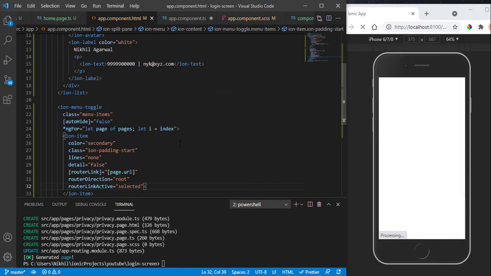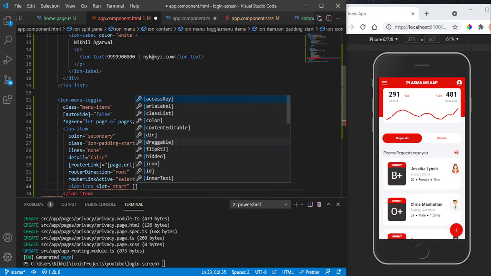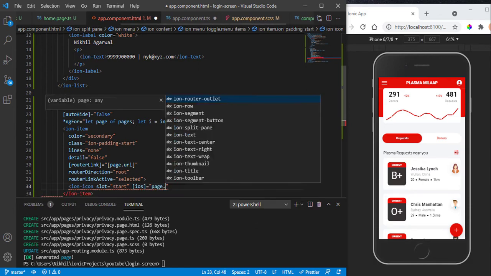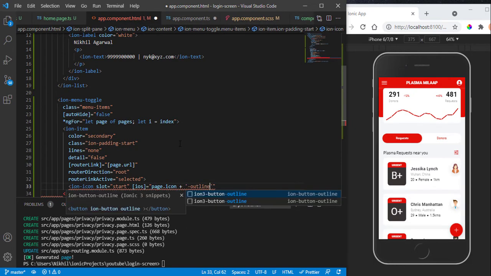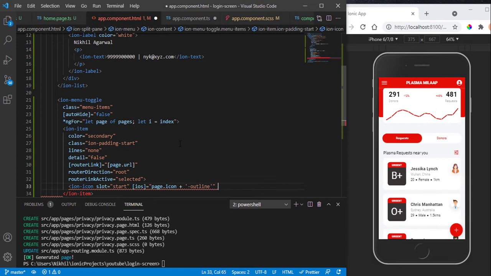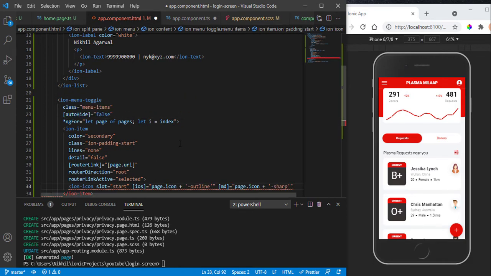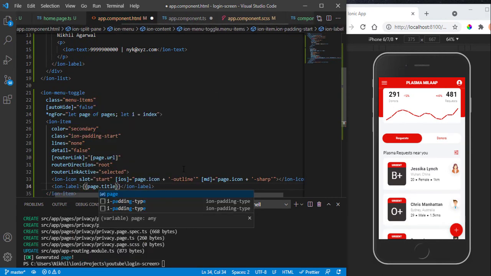Now within the ion item, what are we going to have? We will have an ion icon, slot to be start. Now for the iOS, well, I'll change this a bit. What am I going to have? For the iOS, I'll have page.icon name, and I'll append that with the string -outline to make it outline. Alright, for the iOS, and in the Android phones, I'll be using the sharp one. For that, page.icon, append it with the string -sharp so that it will change that particular icon. Alright, then I'm going to have an ion label where I'm going to pass the title, page.title.